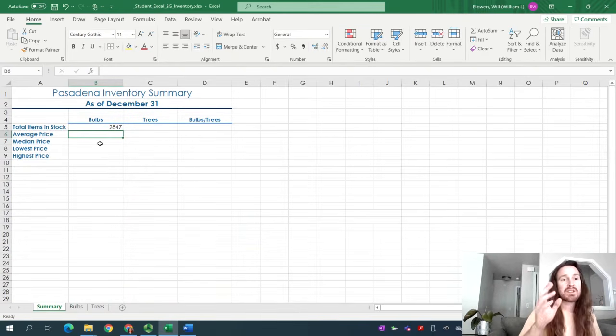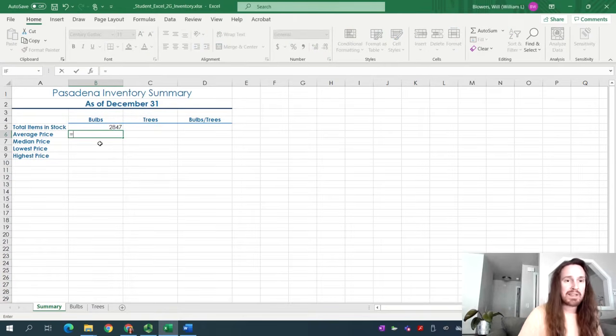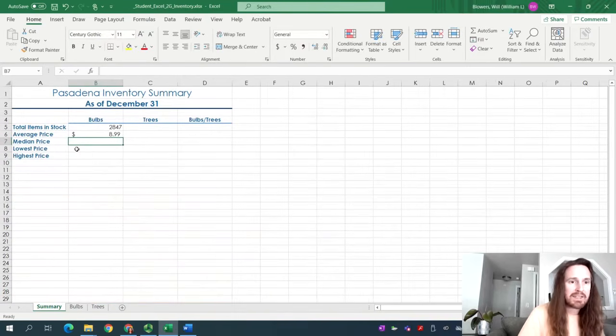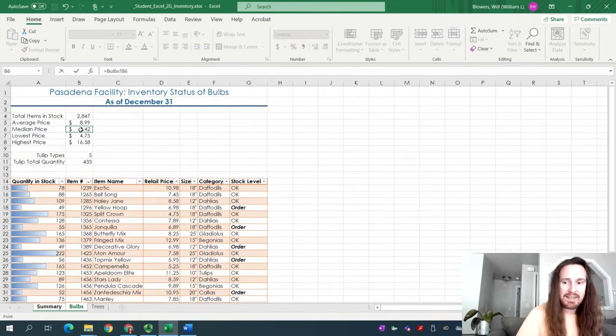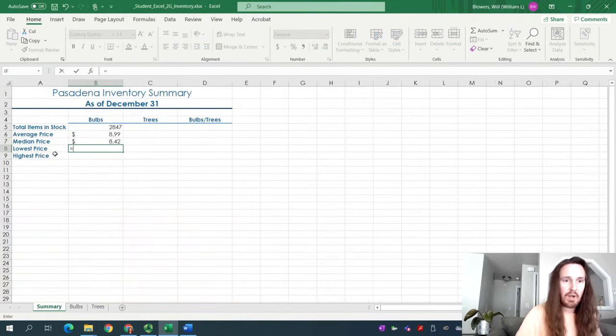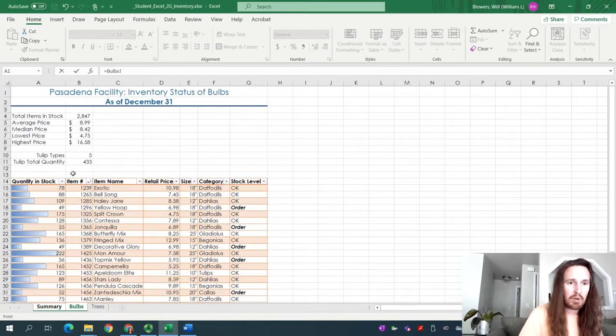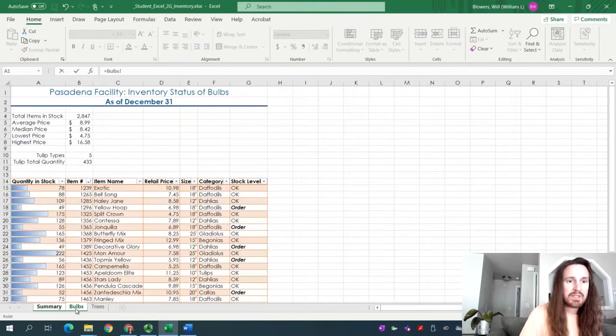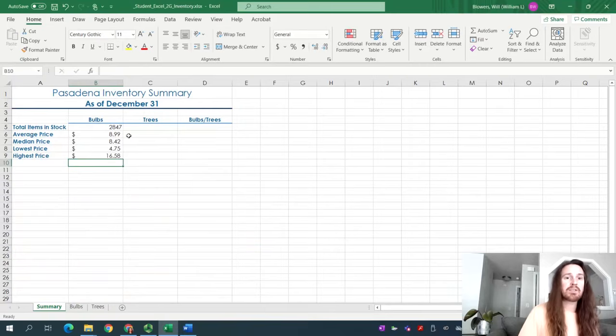For average price, we'll do this for bulbs and trees. So press equals in B6, click on bulbs, select B5, press enter, and it'll put the price over. Equals, bulbs, click on B6, enter, lowest price, equals, click on bulbs, click on B7, press enter, highest price, equals, click on bulbs, and go ahead and click B8. Press enter.